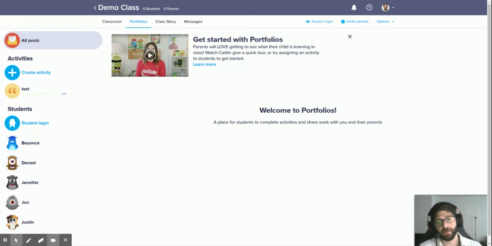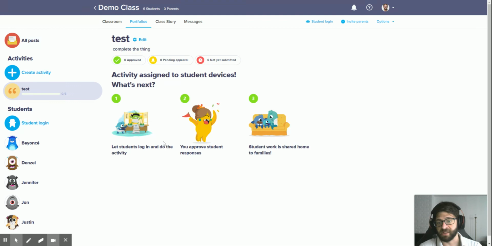After they've submitted it, let's take this test one. As you can see, test instructions: complete the thing. They would log in and complete the activity. Once they complete it, you would get notified, and then you'd have to approve the response. If you don't approve the response, then it doesn't effectively get turned in, and they would have to go back and do it. And then student work is shared home to families, so families are able to see the work really well.